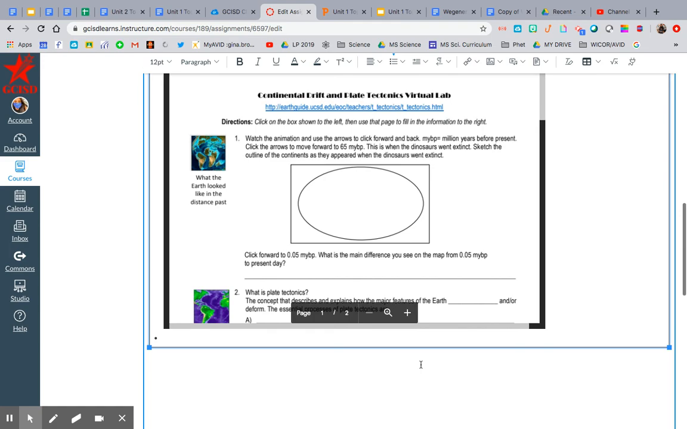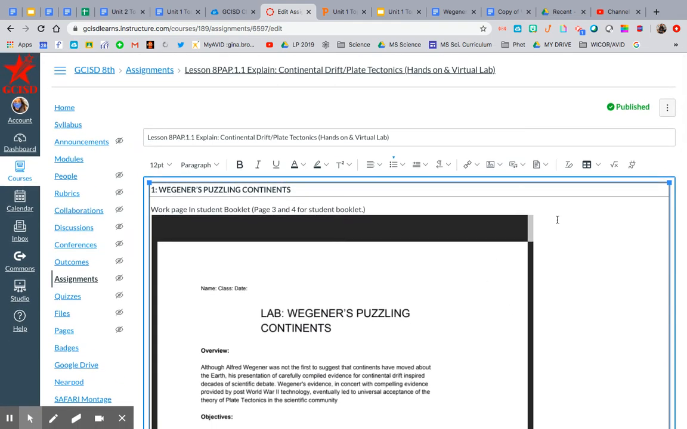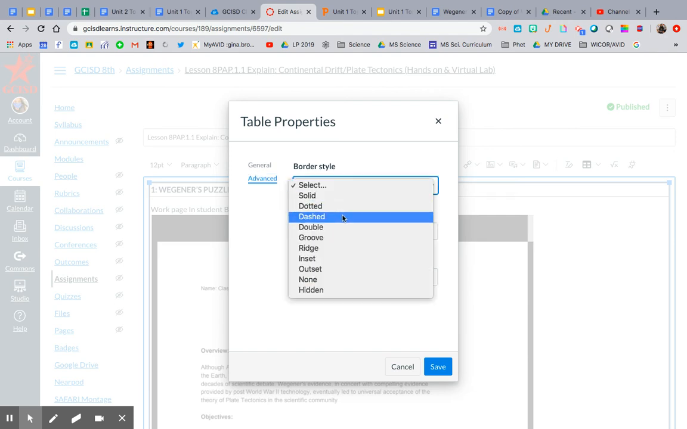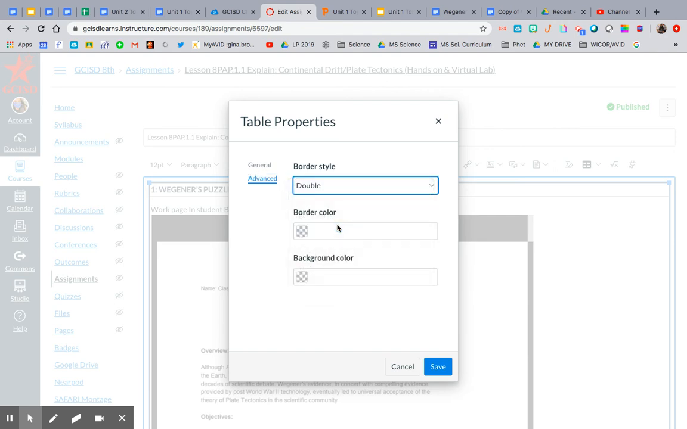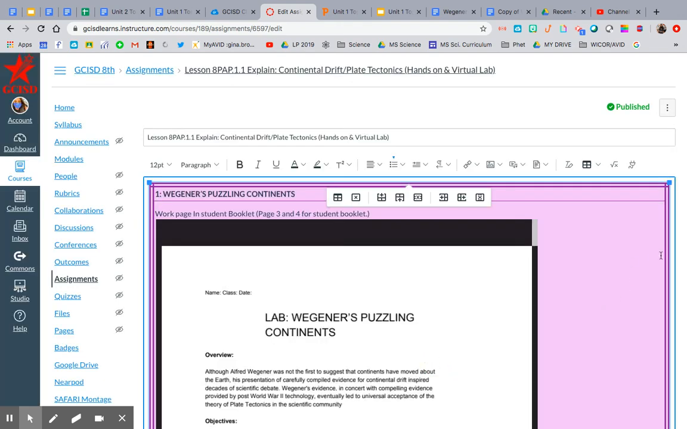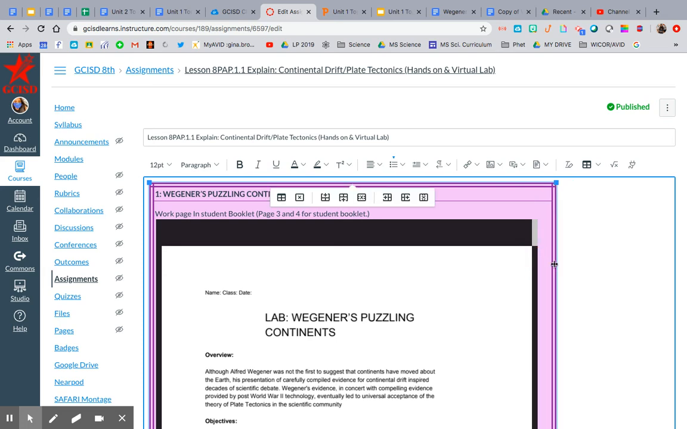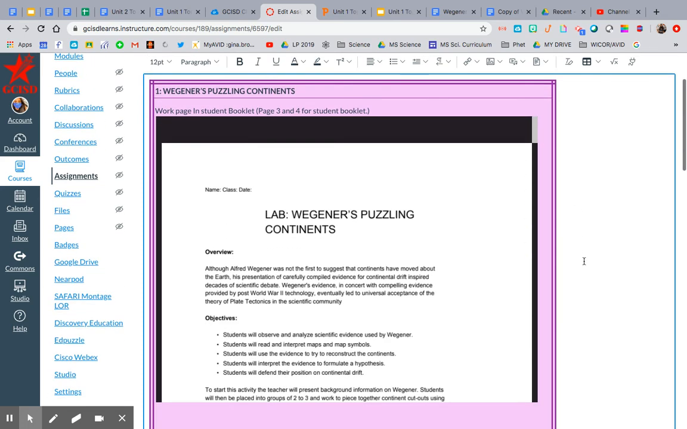So now I want to do the whole table business. So if I go to table and then table properties. So here I'm able to increase the border width, and I'm able to select a border style. So I really like the double. And then I will, let's say dark purple and light purple. And then there you go. And I like to shorten it up a little bit to have it match the edge of the paper.